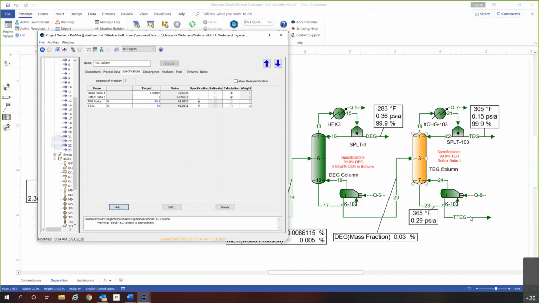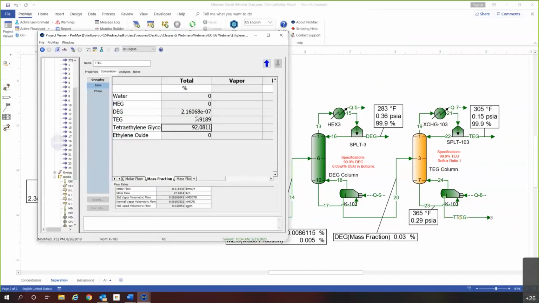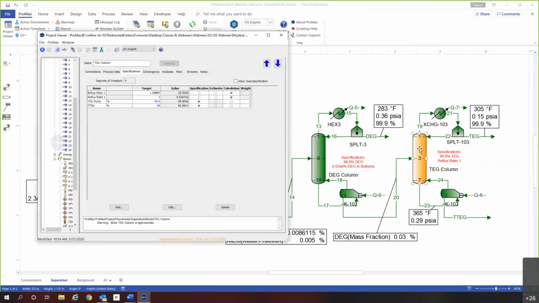Let's look at this bottom stream. We still have 7% TEG, so we need to increase. Let's set this to 40 and set it as an estimate. Maybe that might help. And setting the boil-up ratio to an estimate helped ProMax iterate through and properly solve this problem. So that is a really nice trick that I like to use.